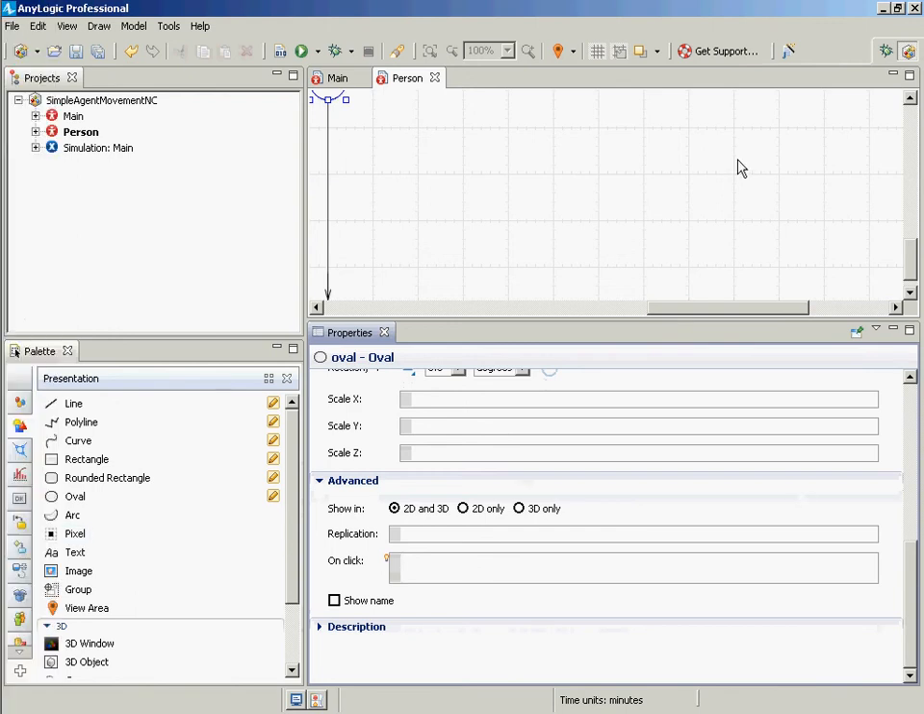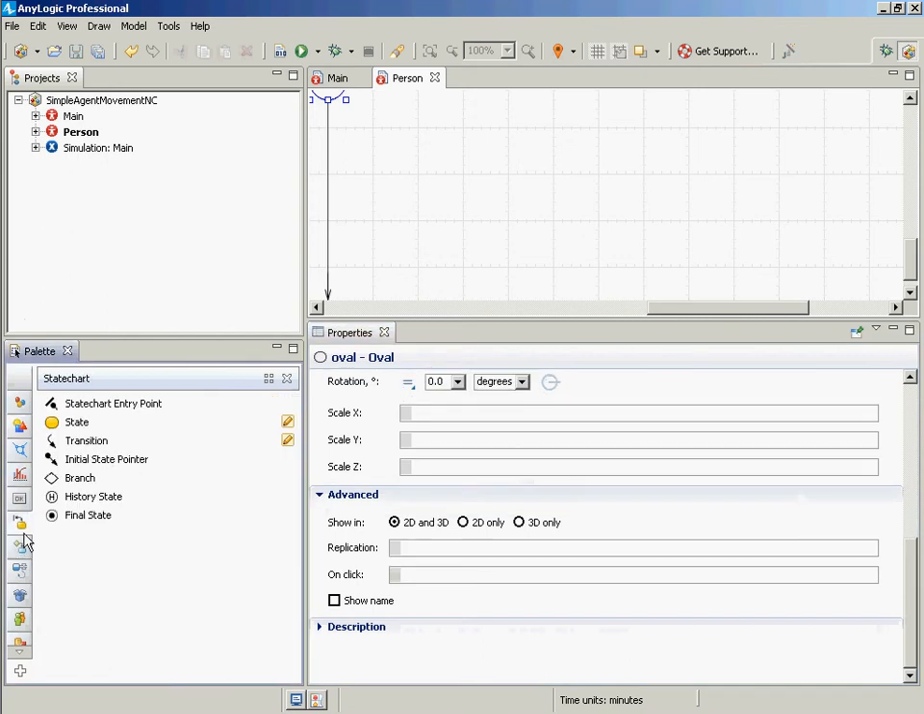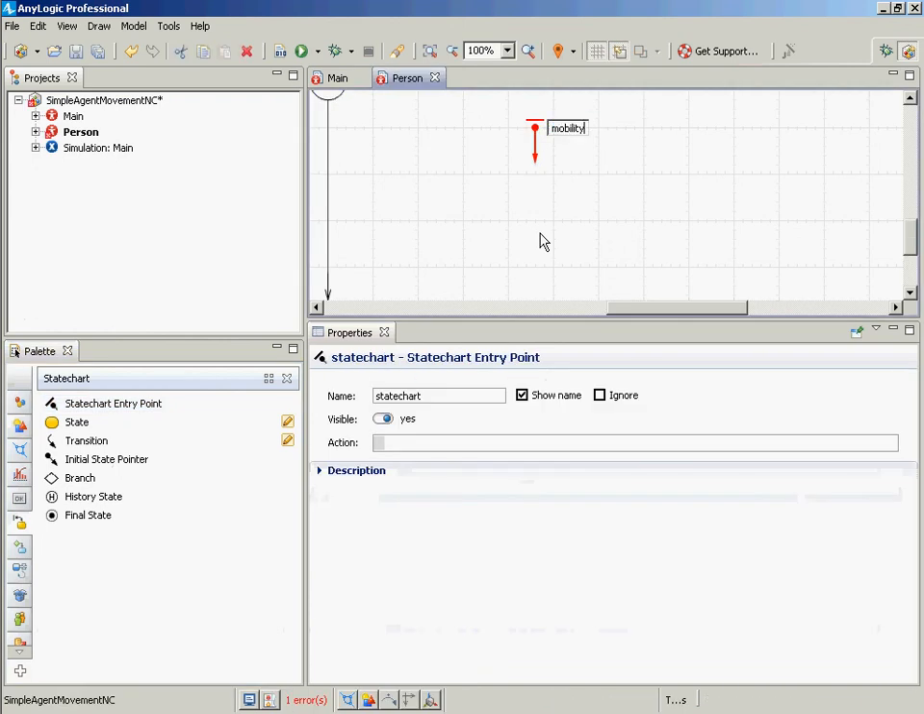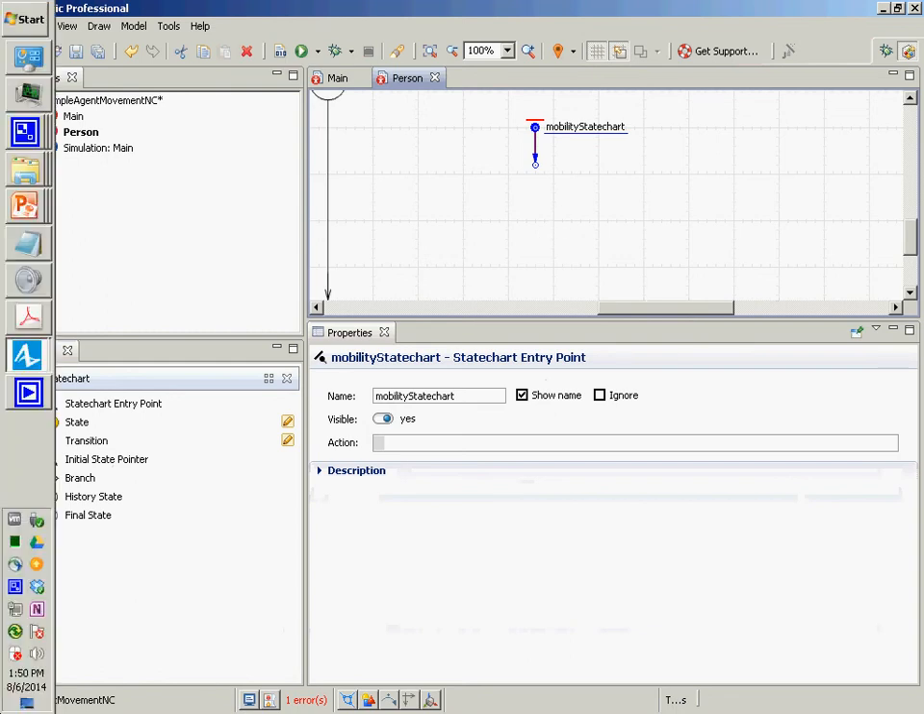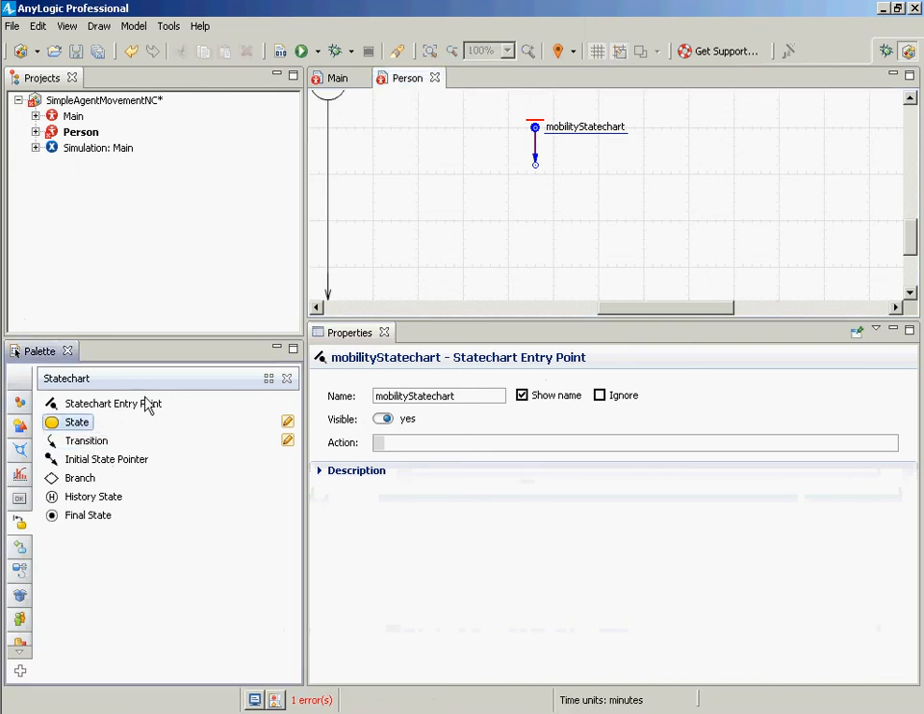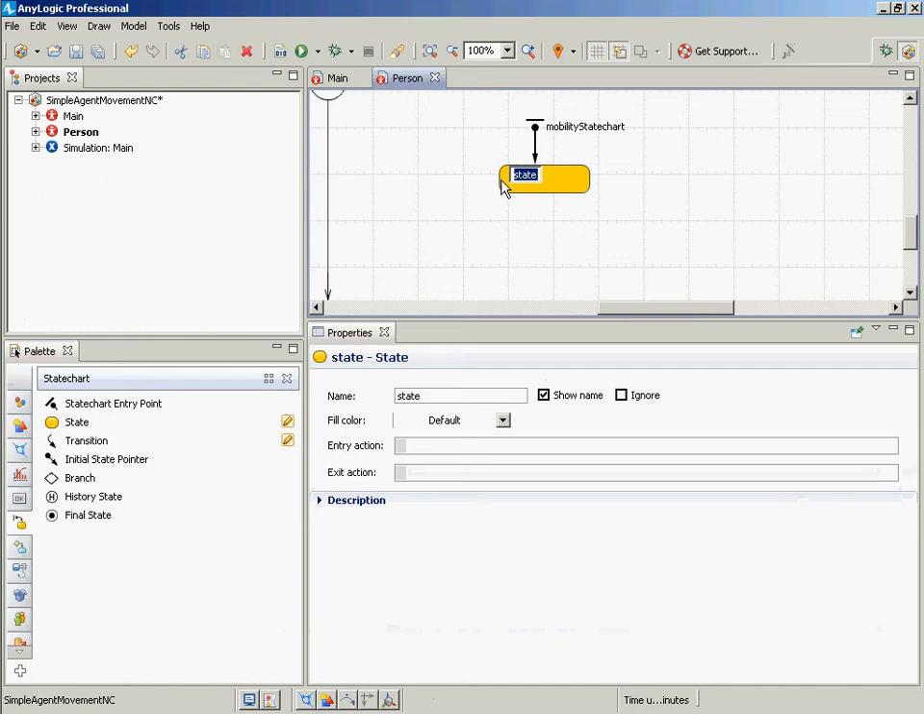Okay. So now I'd like you to go to Person, and I'd like you to add in a state chart. And the state chart is going to be particularly easy. This will be called Mobility State Chart. And Priyasri should note this. I'm going to add in a mobility state chart where I'm going to add in a state that's called in motion. Okay? See that? In motion.